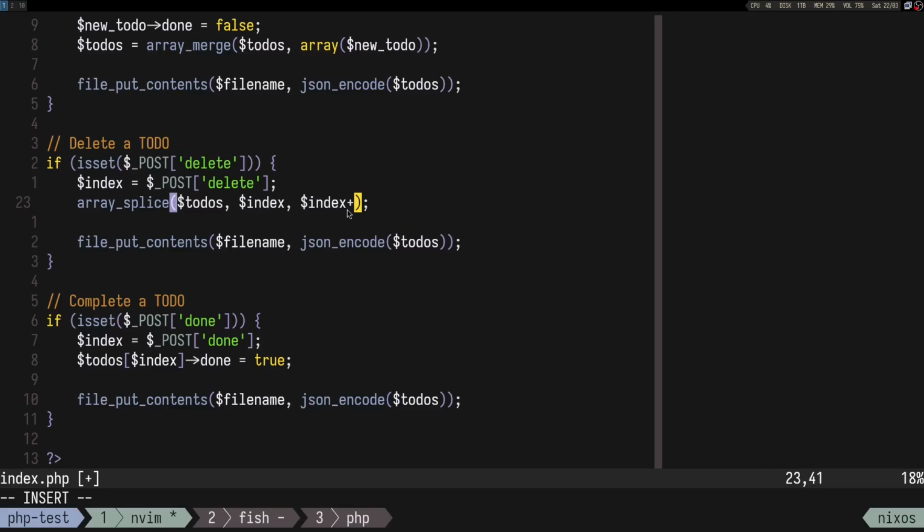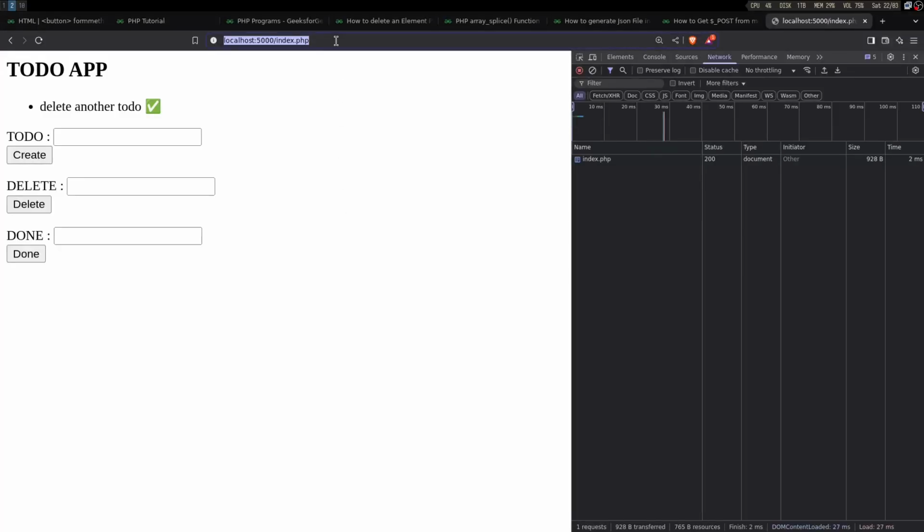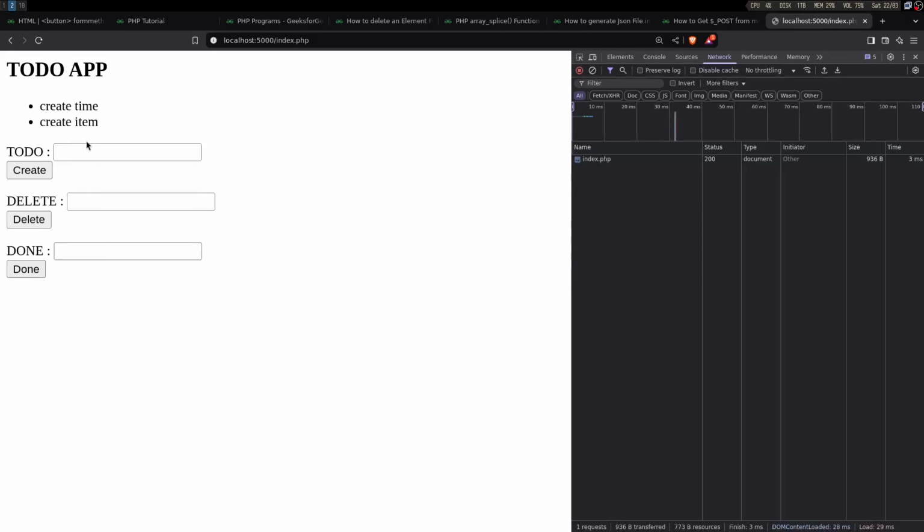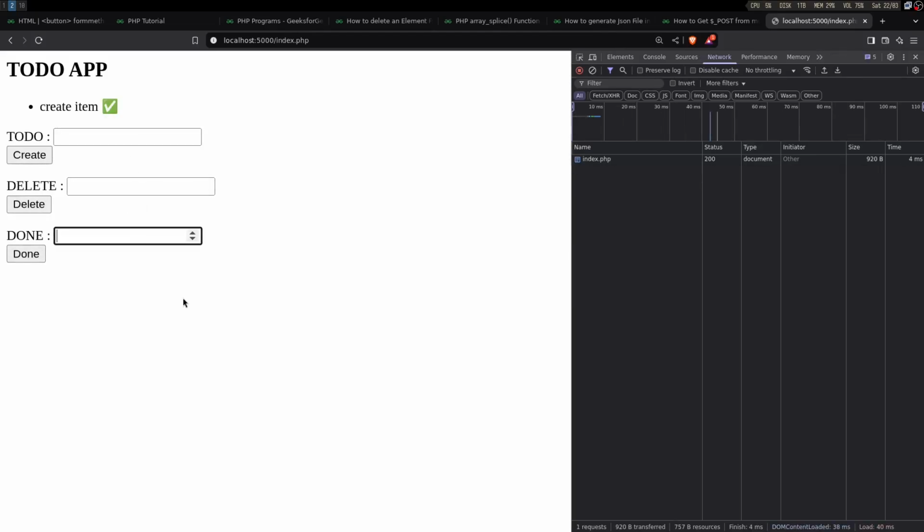Okay, is it really +1? I don't know. Let's just check if it's +1. So if I try to delete 0, okay, it works. So create item, create item, and let's say it's done. We made a mistake in the first one. Let's delete it. Nice.